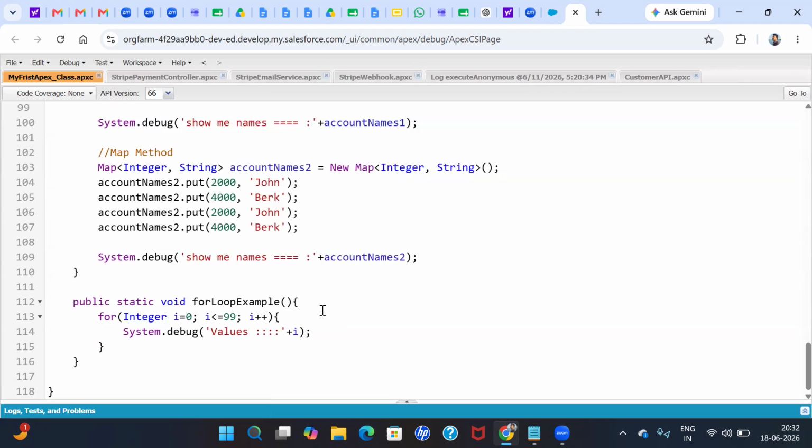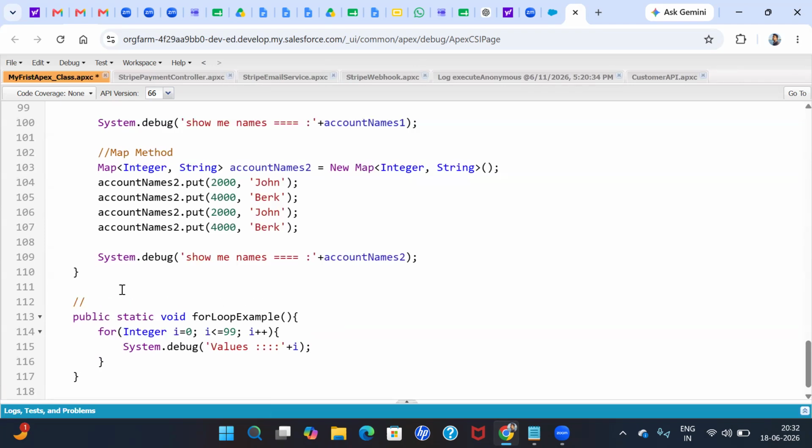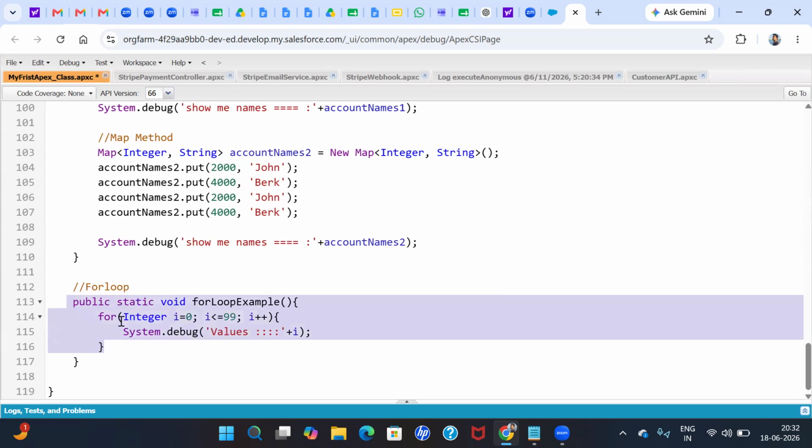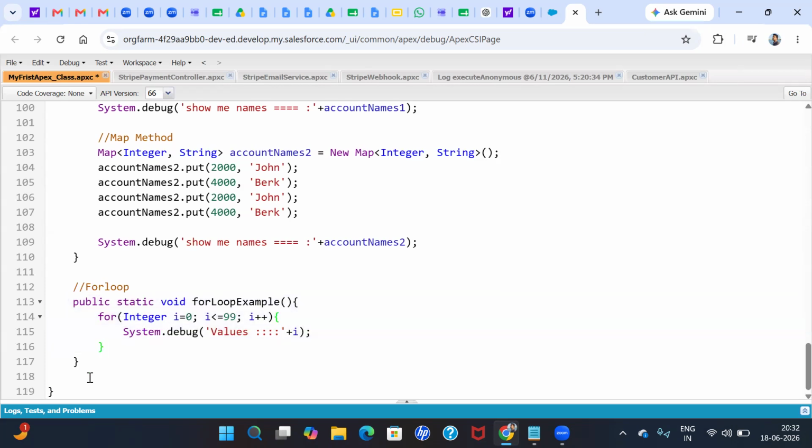Yes, sir. Now it's a for loop. It's a basic example only. You will get real time also. I will tell you how we need to do it in real time.